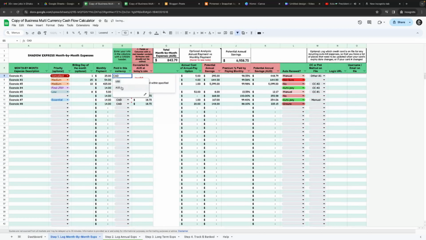User-friendly interface. No need for complex software installations. Our calculator is built on Google Spreadsheet, ensuring a user-friendly experience for everyone, from beginners to financial wizards.